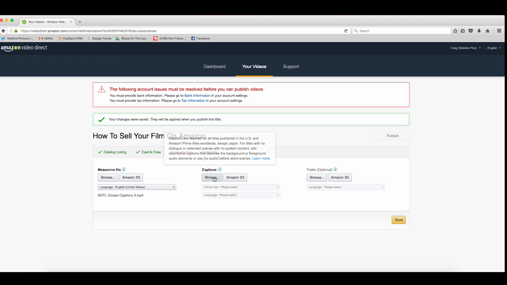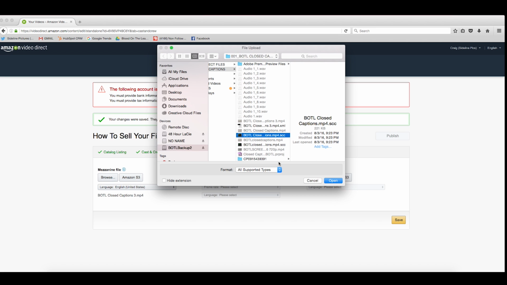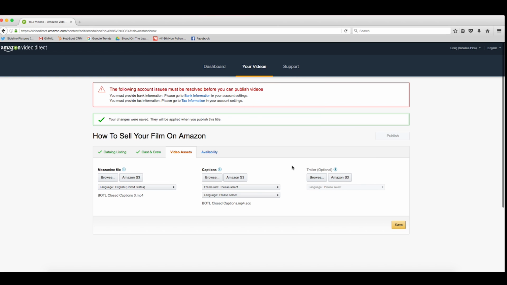Here is the big tricky part. It's the captions. So if you already have a caption file, great. You can upload it and see if it works. Amazon's really finicky with its caption files. We did our captions originally through Adobe, and they will not work with Amazon. I've talked to a ton of people that have tried this, and it doesn't seem like there's a solution. It's just something to do with the way that Adobe exports it.